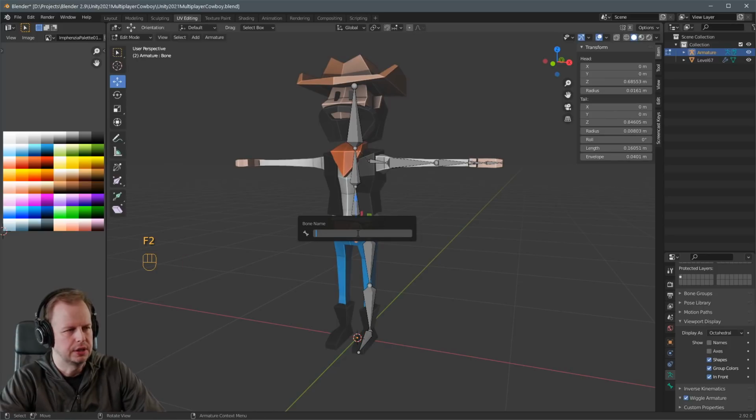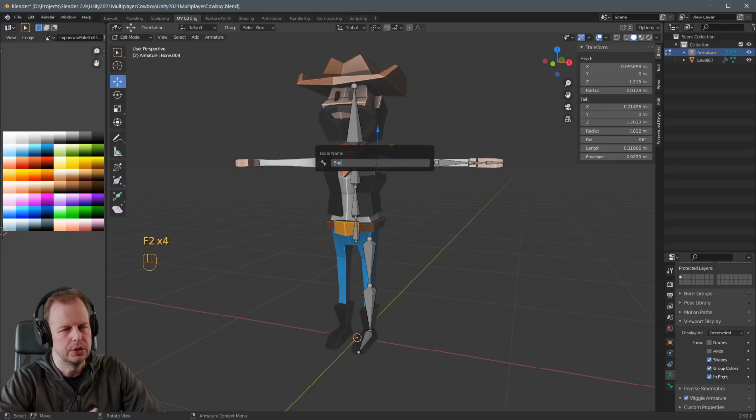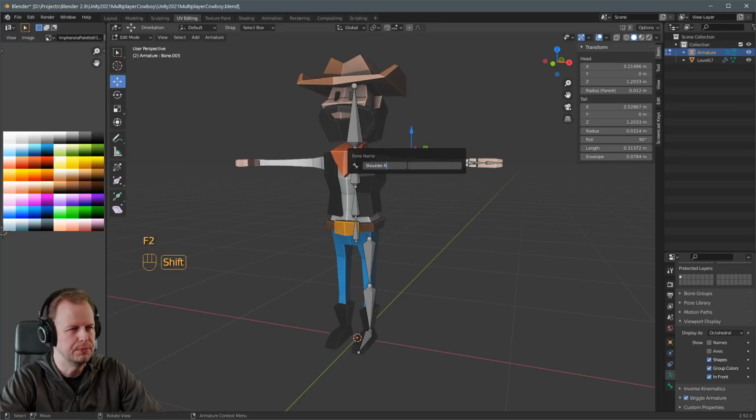And usually the foot ends up a little bit diagonal like that. And I like to have it from the bottom of the lower leg to the tip of the toe. And you can rename all these bones here by just selecting them one by one and hitting F2 on your keyboard, function key 2, and then just name them. And I usually go root, spine 1, spine 2, head.